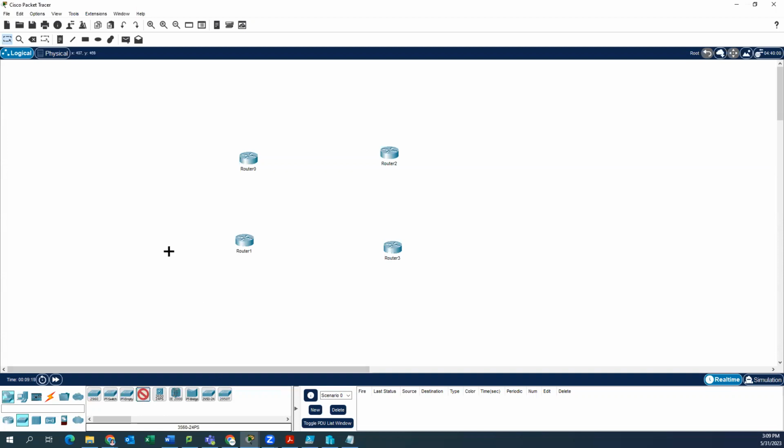I'm going to use 3560 multi-layer switches: 1, 2, 3, and 4. And I'm going to use 4 endpoints: 1, 2, 3, 4. Let me in fact go ahead and change the name.